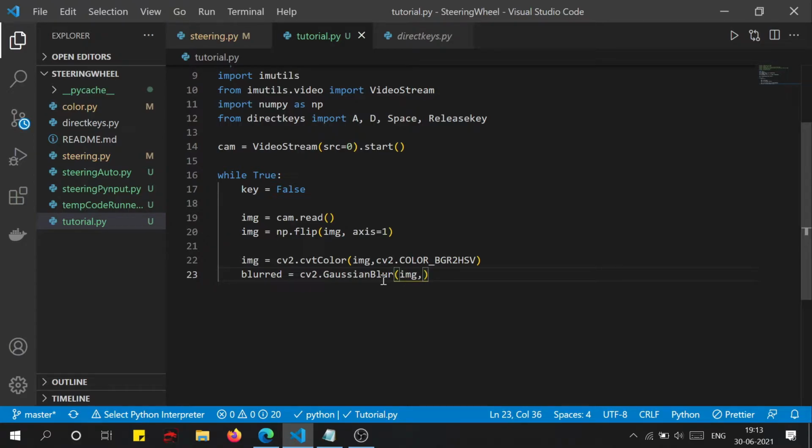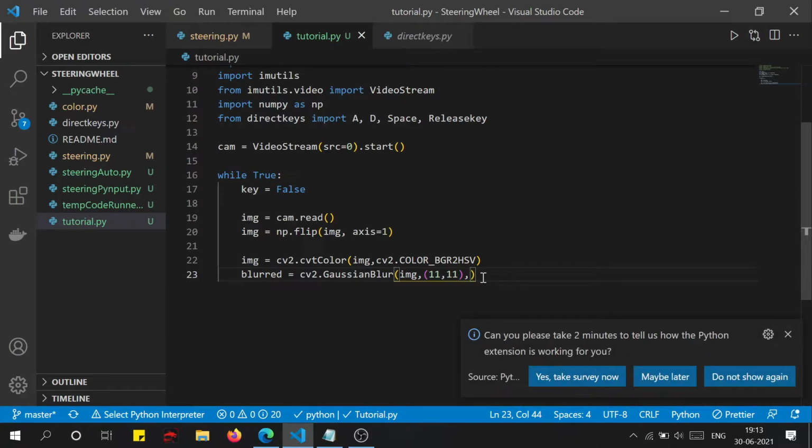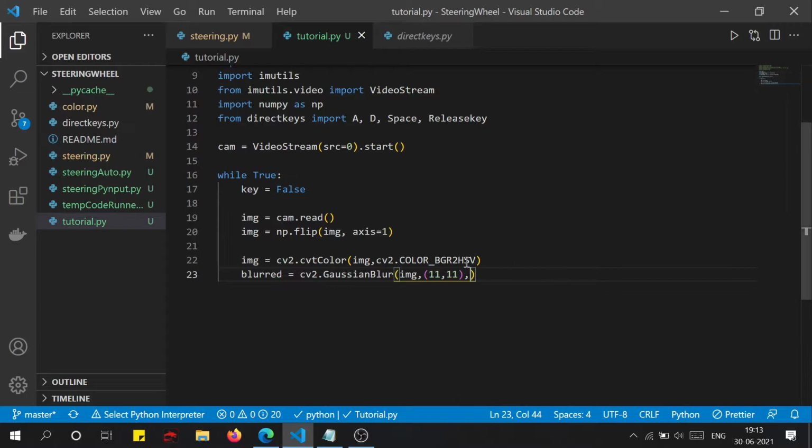Now I have to define a kernel size. What this kernel size is and how it is distributed, you can find enough resources online, and that is why I suggest you give that a read. 11,11 is a fair value. Sometimes we use 5,5, whatever you may like. There is some maths involved behind this, so I recommend you go through it. And we do not need any standard deviation, so that is why it is 0 here.